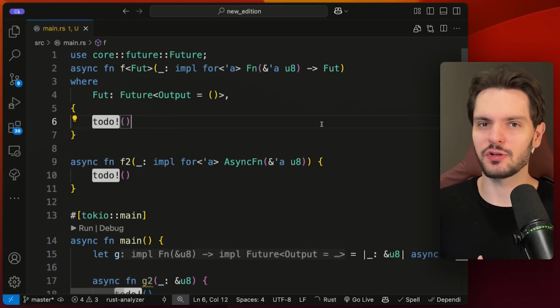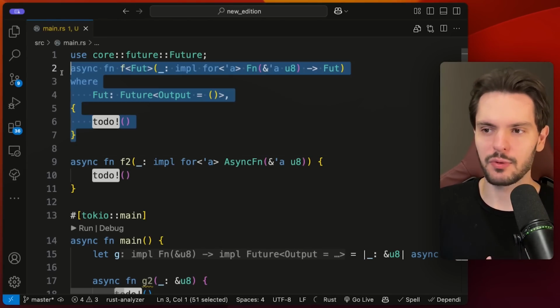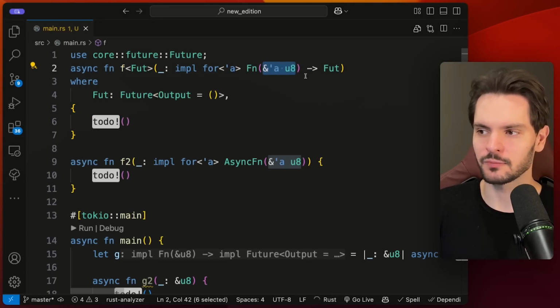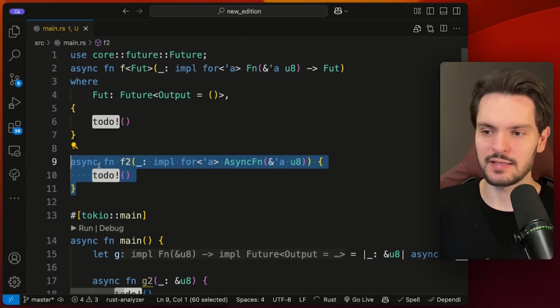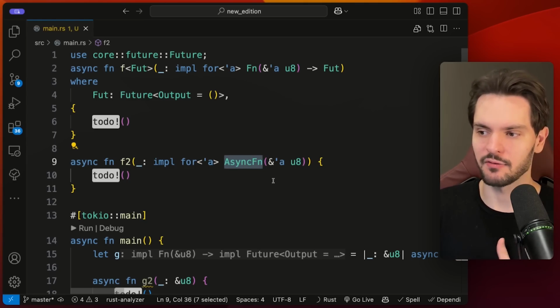And we can use these new async closure traits to define higher ranked function signatures. For example, here we have an async function called f. It accepts a closure, which in turn accepts a reference to an unsigned 8-bit integer, and returns a future. Then we have another async function defined called f2, which also takes in a closure that returns a future, but defines it by using the AsyncFn trait.